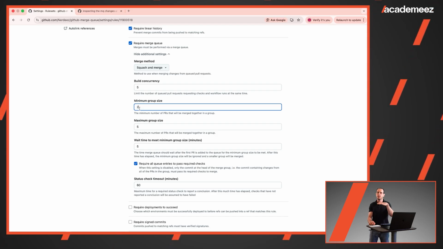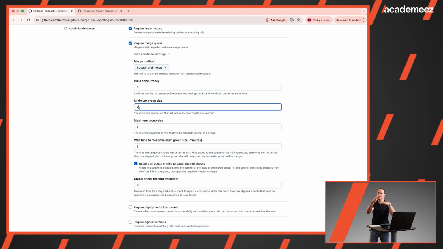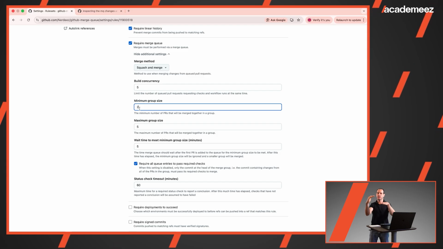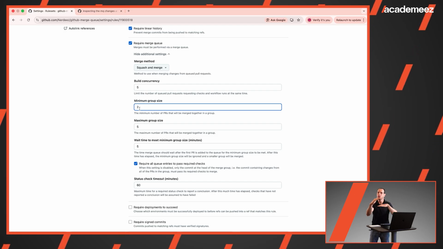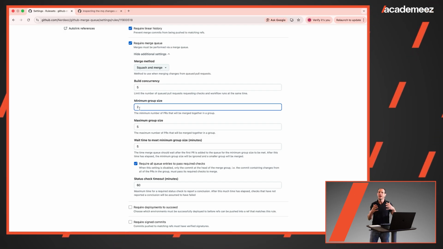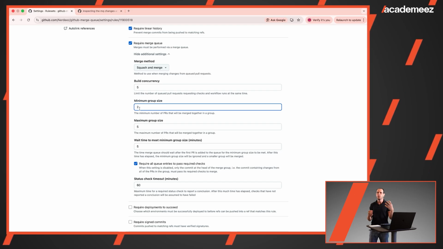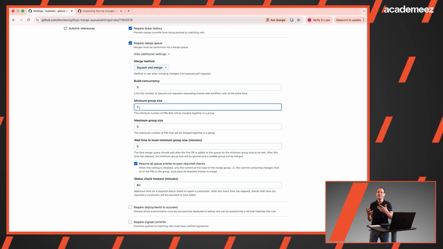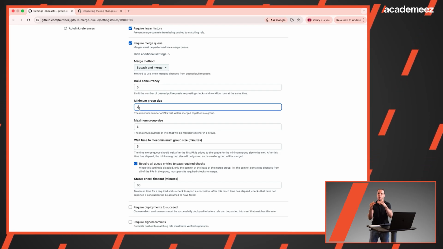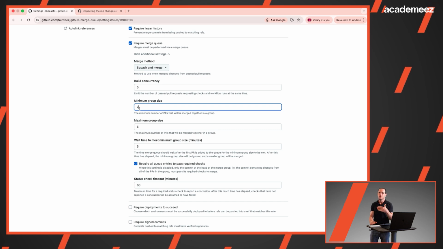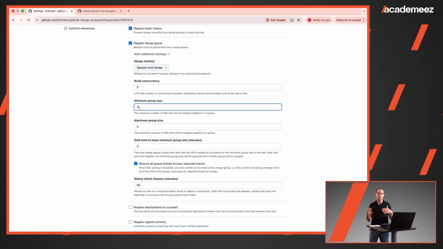Because the minimum group size is 2, it will not be merged right away. It will wait for another PR to enter and then finish all the checks successfully. After both of them are finished successfully, they're going to be merged together. The idea, if you have a heavy deployment, is to make the deployment a bit easier by batching PRs together. You're still going to see each PR merged separately, but the timing of the merges will be one after another, instead of having some time between those PRs.